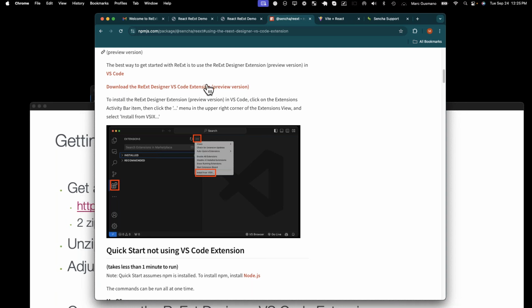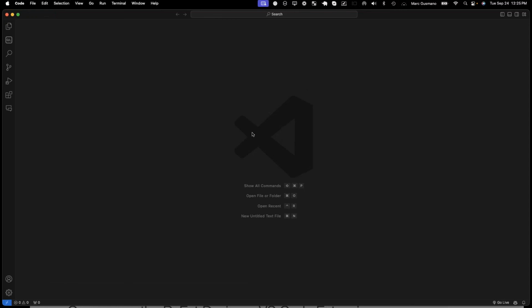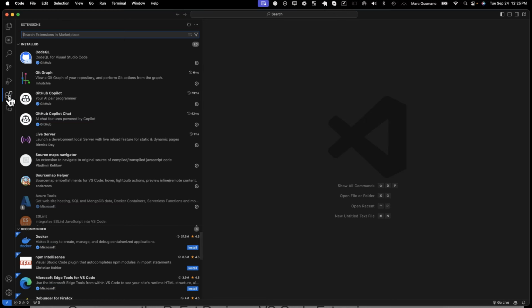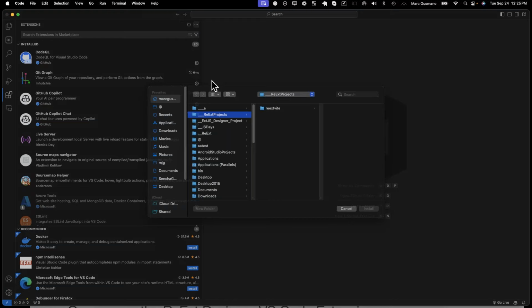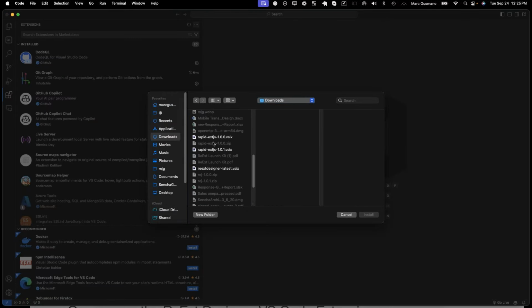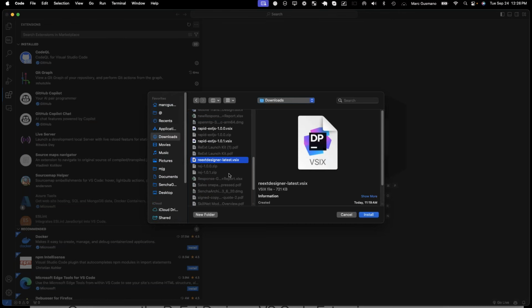Once you have downloaded it, it's pretty simple in Visual Studio Code to install an extension. So let's start there. I'm going to bring up an empty version of Visual Studio Code, with no project. The ReExt Designer is not installed yet. I'm going to go to the extensions button and click on this menu to install from a VSIX. Extensions are delivered as .vsix files, and here's the file that was downloaded from the NPM page. It's called ReExt Designer-latest. I go ahead and click install.